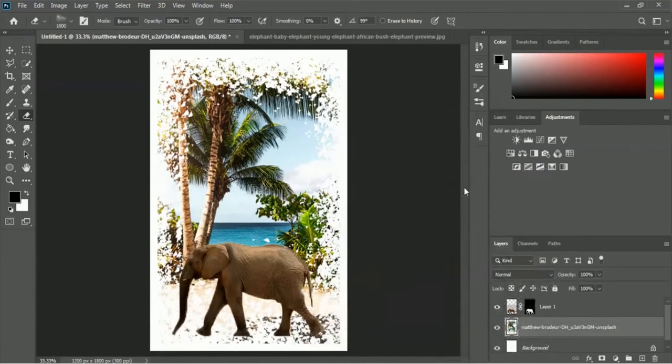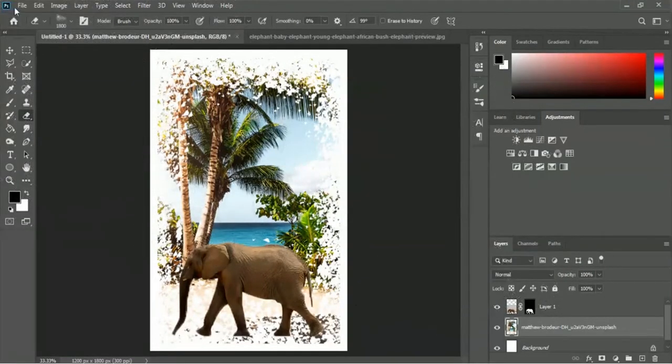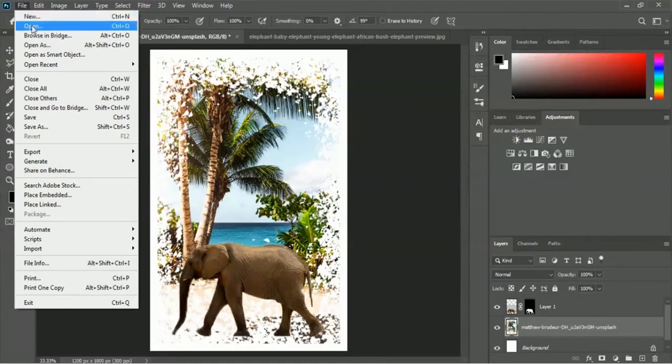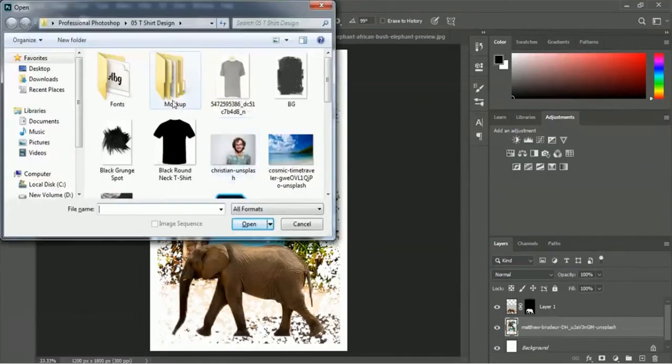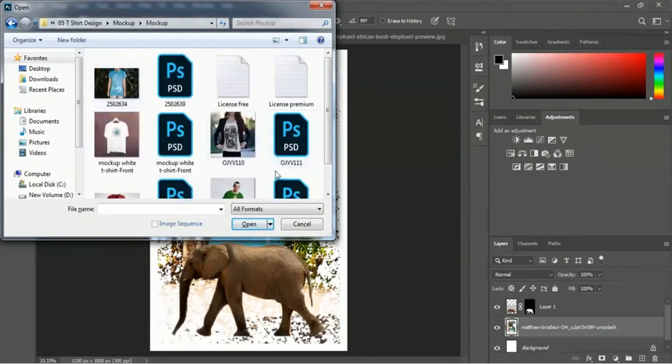Okay, so right now we will place this image in a mockup file, then we will have the clear view of this t-shirt design, and therefore we have to open our exercise file. So let's open our exercise file. Here is the file menu, open option, and inside the mockup folder we will open this OJYV111 PSD file. So you just have to select this PSD file and then click open.